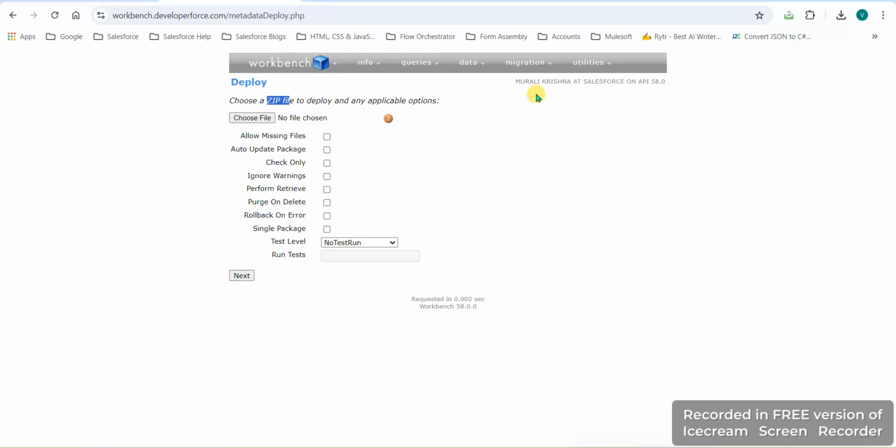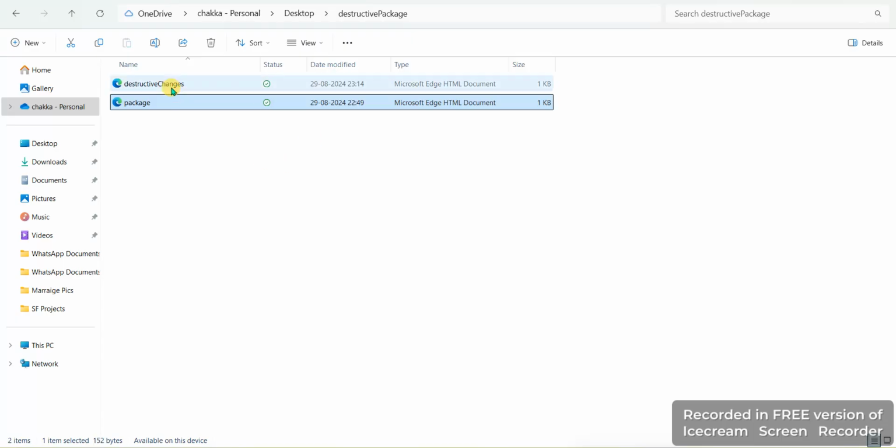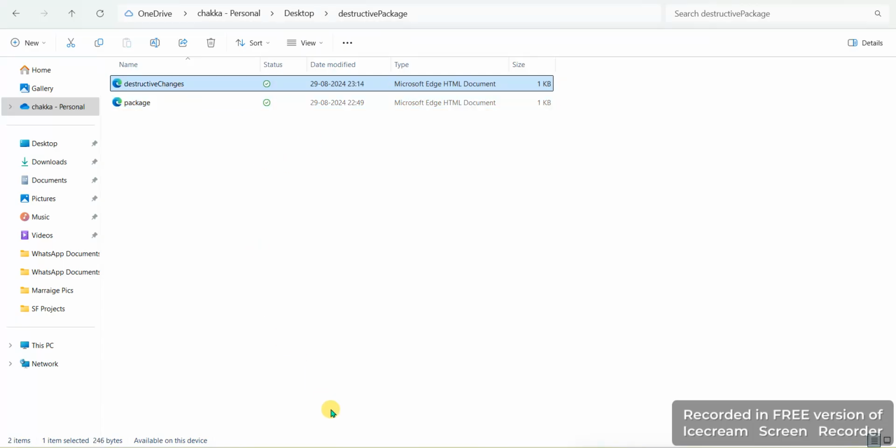I already logged into my Workbench, and then I am clicking on this migration tab and clicking on deploy. If you want to deploy any metadata component using Workbench, the only operation is you have to create a zip file, upload the zip file to it, and click on the next button. I'll explain the format of this zip file, what it contains. It contains mainly two things: one is a package.xml file, and one is a destructiveChanges.xml file.